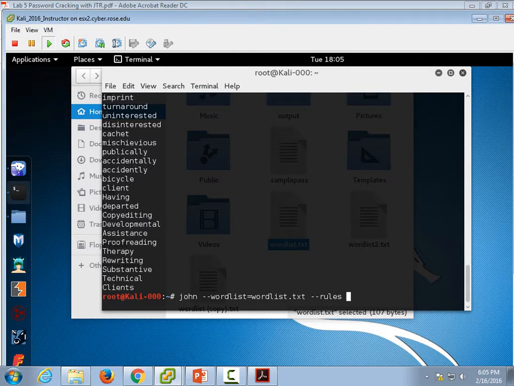That's the exact command I showed you. John --wordlist=wordlist.txt. That is the file that I downloaded from Cool. This is the shortened version. Then --rules means wordlist mode, then I'm going to do --stdout.